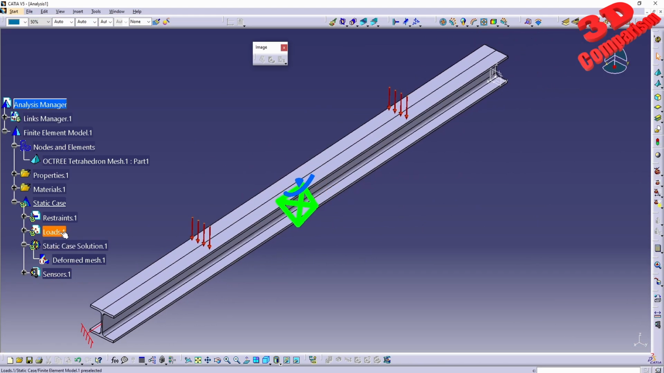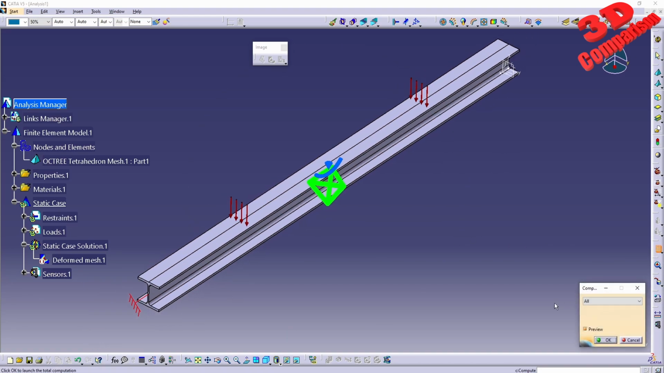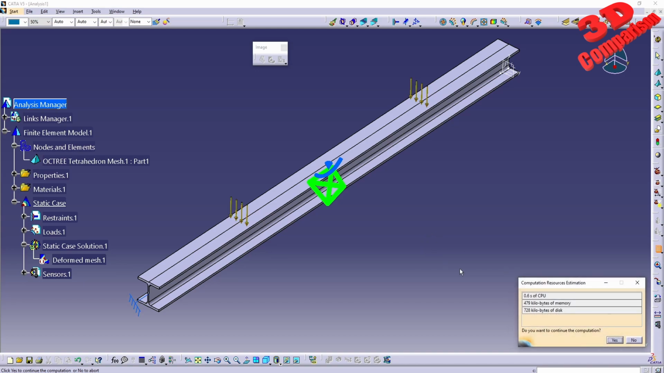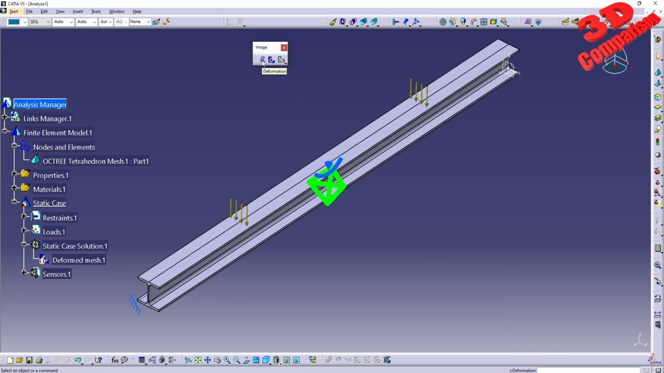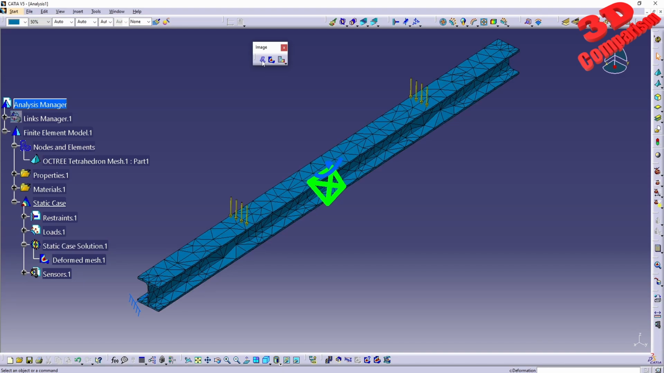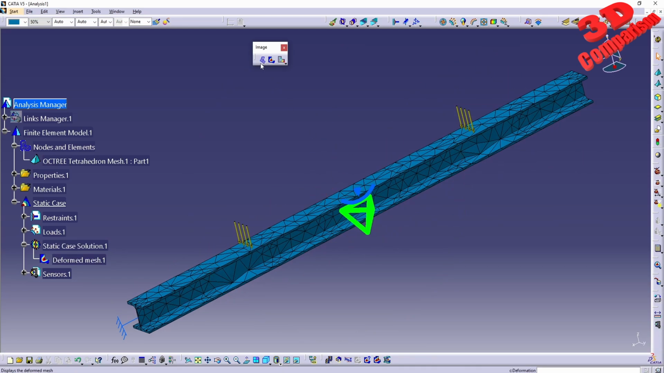Now, since we have that constraint added and we have the load, we can do a computation for this. Just like before, I'll do the computation. And now we also have the possibility, if I click, to see a deformation. In this case, this is the mesh used for that calculation, but over here we're going to have the displacement.